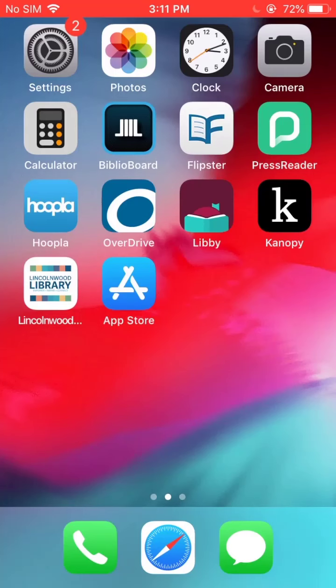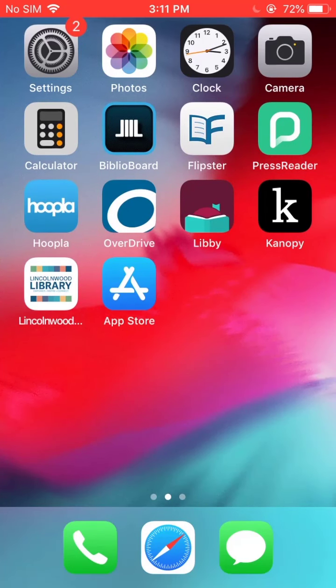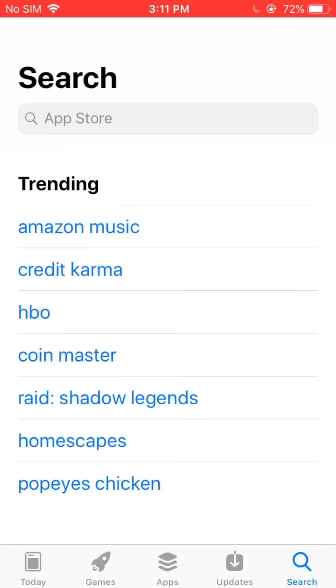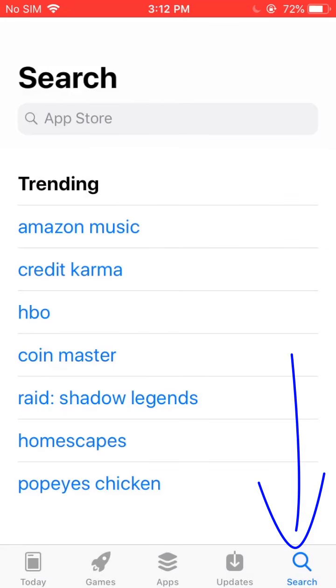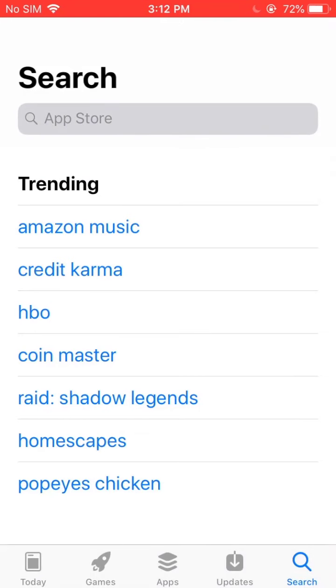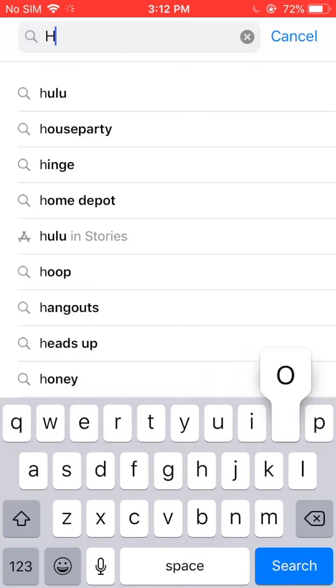Let's get started. All right, I'm going to show you how to download Houseparty from the App Store. So I'm on my home screen here and I press App Store. It will load and it may load to a different tab for you at the bottom depending on what you did last. Go to the search tab and type in Houseparty.